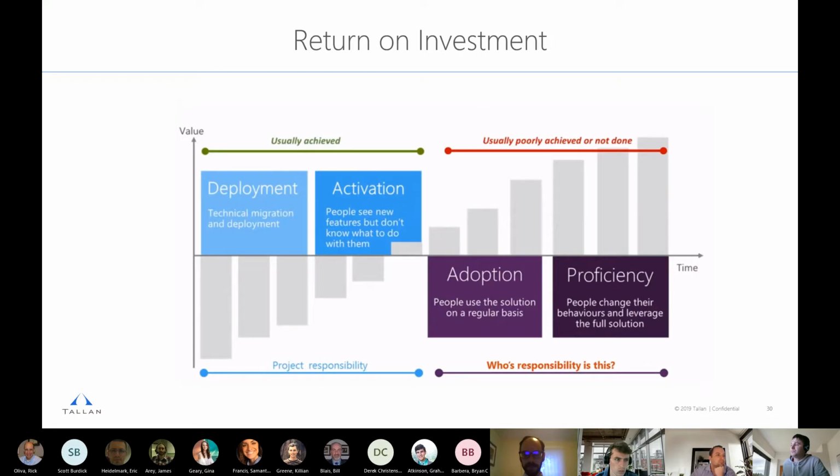So back to the original use case of my story on my project, I could directly relate to this visual. Typically with Power BI, deployment and activation of Power BI Desktop, installing that on your machine, and activating your Power BI Pro licenses with Office 365, that's usually achieved. It's very easily achieved too. You're just purchasing a service and downloading a piece of software on your desktop. This is usually achieved, but you'll notice in this visual, the value is extremely low.